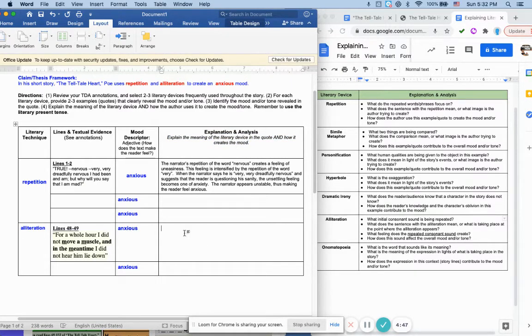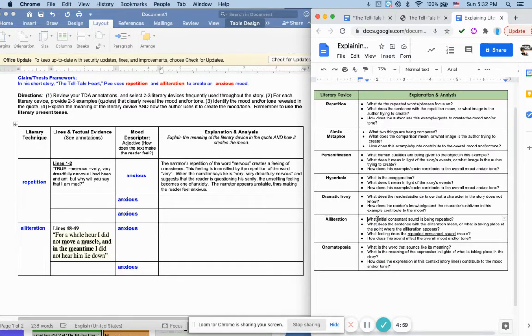So let's start off by explaining the meaning of the literary device. How do I explain the meaning of alliteration? All right, let me come over here because I really don't know. I'm not sure how to start this. So let me start with the first question.